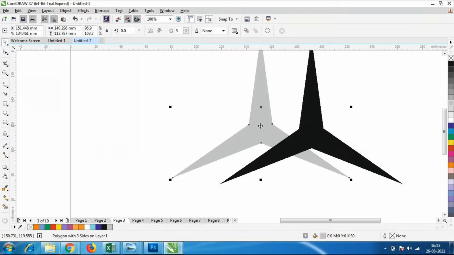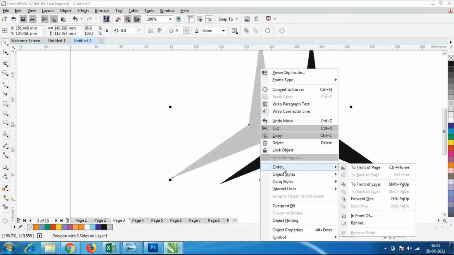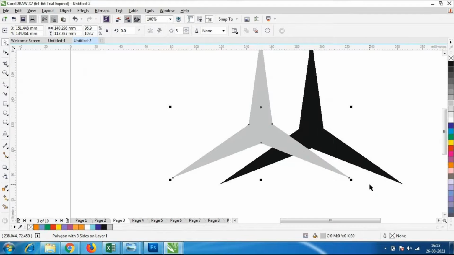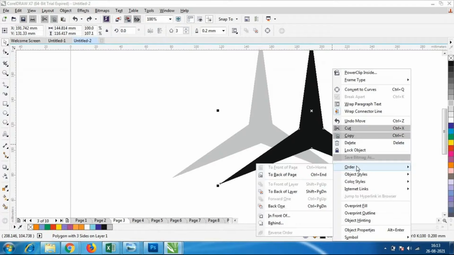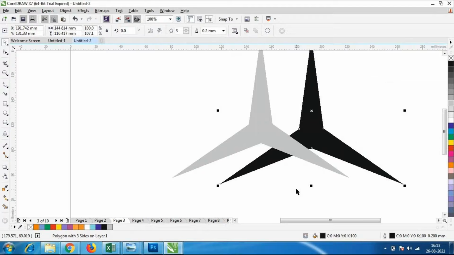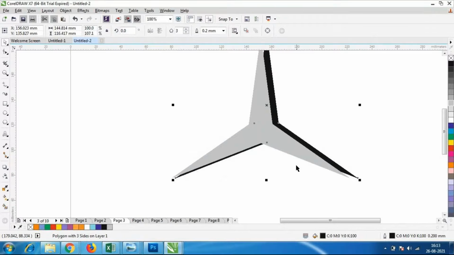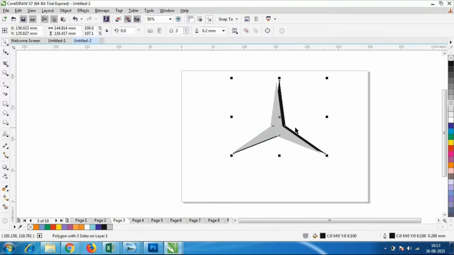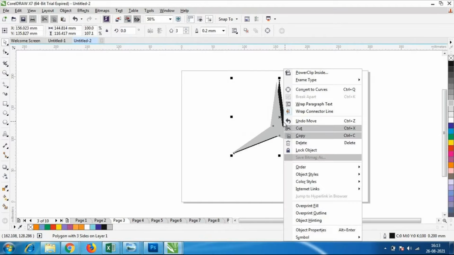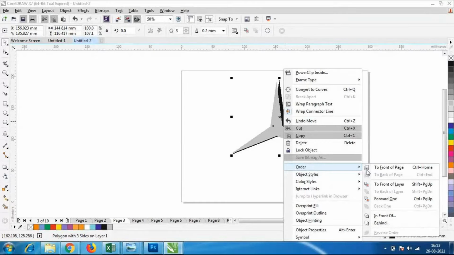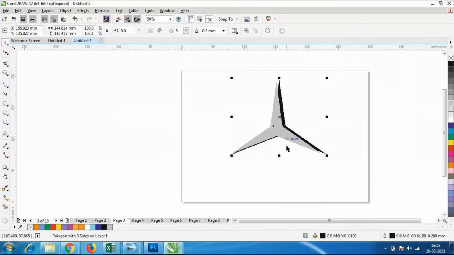Right click on this, order, to front of layer, means it will come in the front. Right click on this layer, order, to back of layer, and it will go behind this. However much you want, you can do it. Please write down this option. You have to select this area, order, and write down this: to front of layer and to back of layer. Please write it down, everybody.